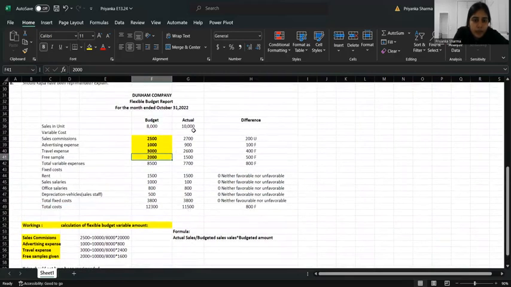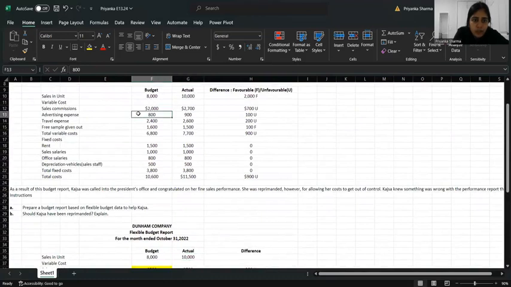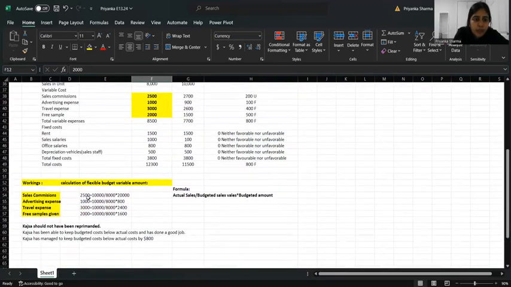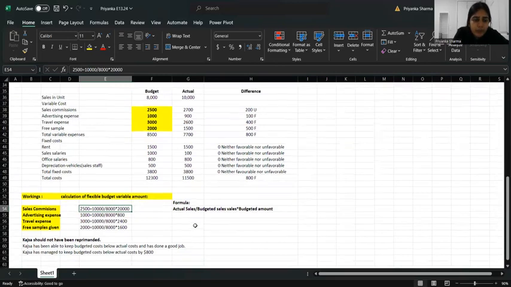So what is my actual sale? Actual sale is 10,000. Budgeted sale is 8,000, and I multiply it into the budgeted amount. The budgeted amount is given in the question, which is 2000. Sales commission is 2000. So 10,000 divided by 8,000 into 20,000. I get 2,500, which is the flexible budget variable amount. Similar to the sales commission, I get advertising expenses, travel expenses, and free samples figures using this formula.